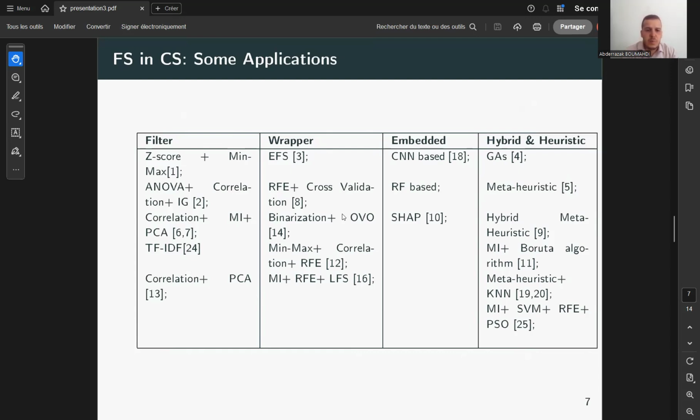For wrapper methods, it includes recursive feature elimination, which is an iterative method that removes less important features based on model performance. For example, cross-validation, which is a technique to evaluate model generalization by partitioning data into training and testing sets multiple times.